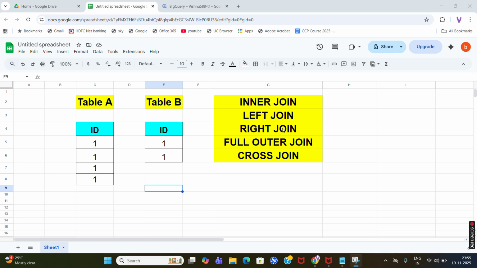Today we are going to see this BigQuery interview question, friends. This is in joins. It's a tricky question, so we are going to see this today.